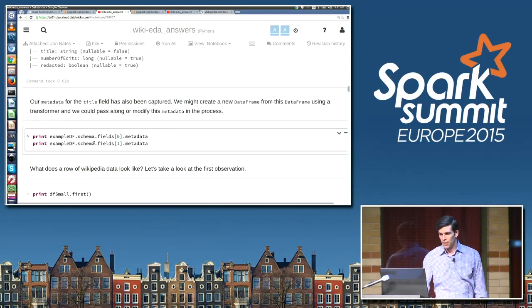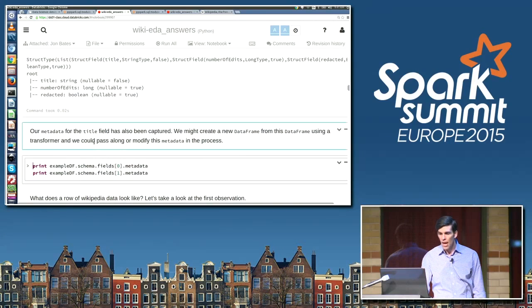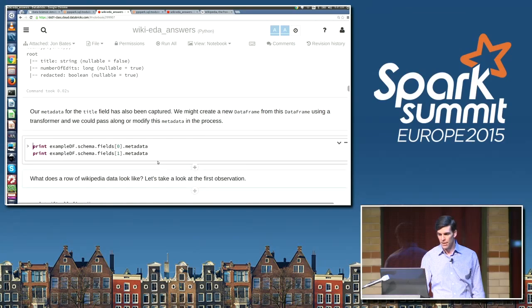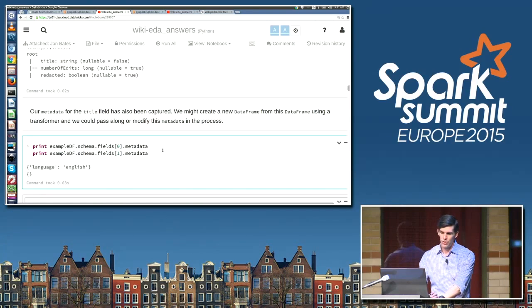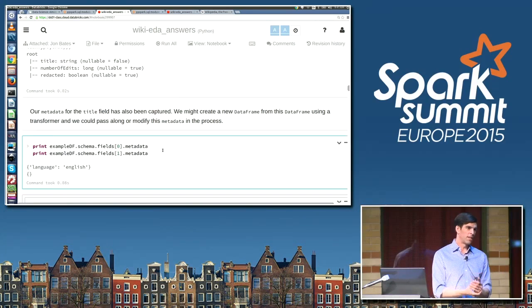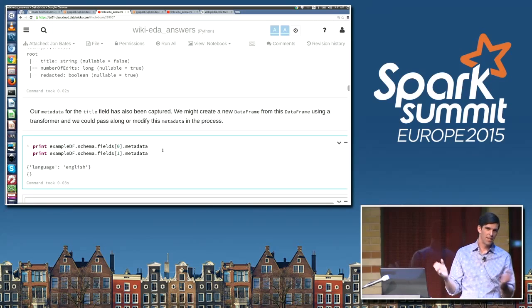And that's going to correspond to our title. And then the second field is going to correspond to number of edits. So let's see if either of those have any metadata associated with them. And this first one, it does have actually the language English specified.